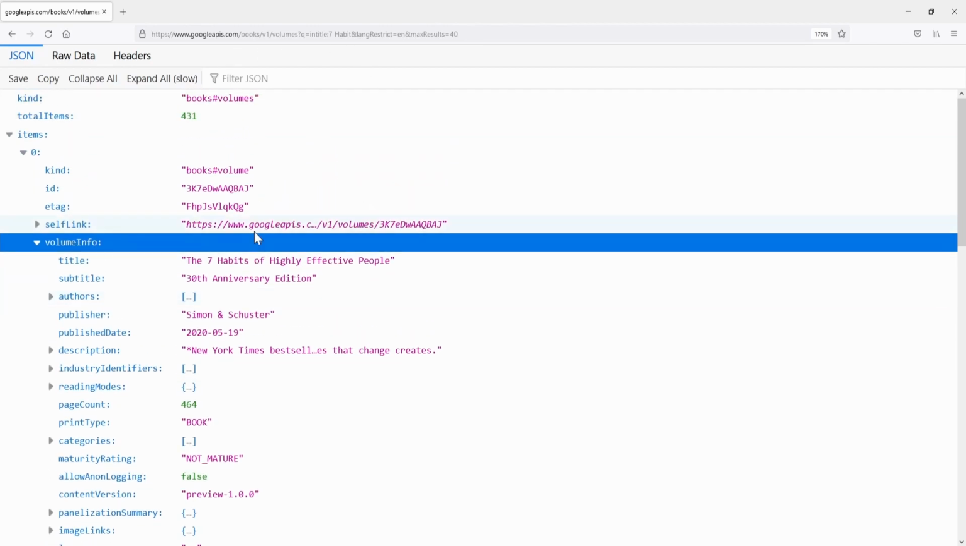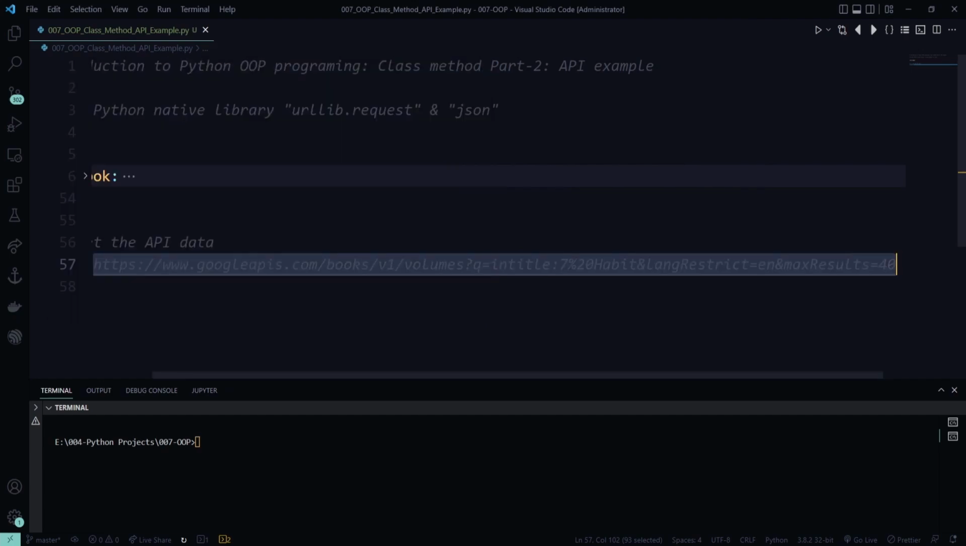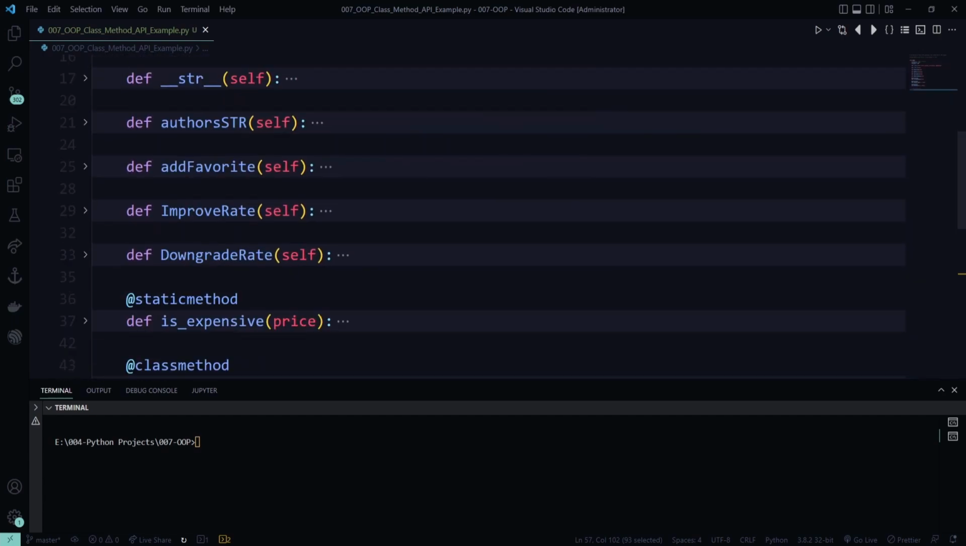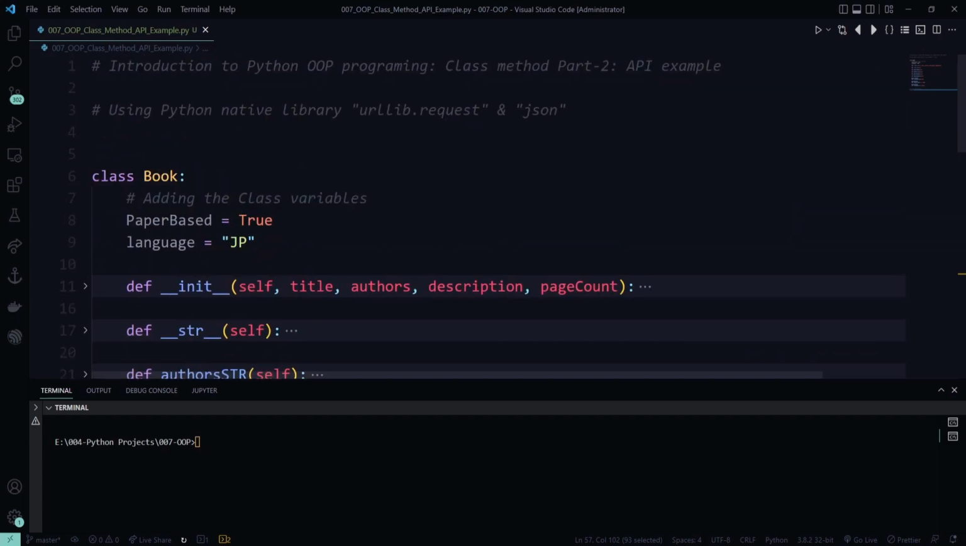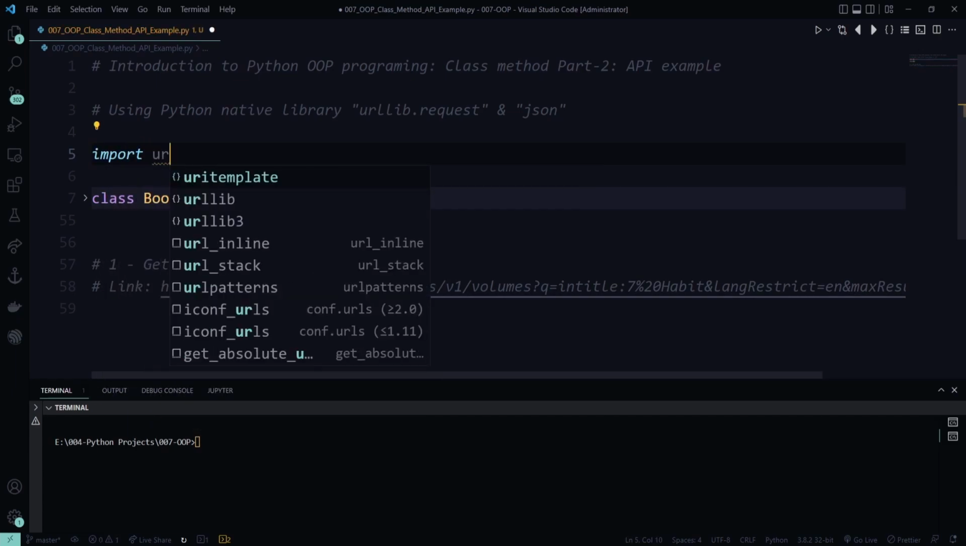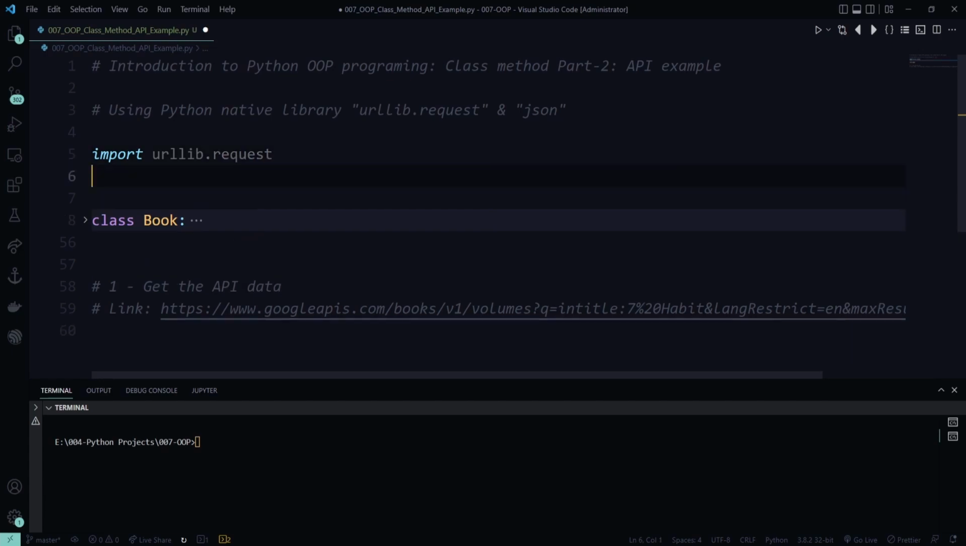So what we are going to do now, based on what we are seeing here, is extract the data and input the JSON data inside our object. Let's first start by getting the data. We have our book class that we created throughout the tutorial ready for us, so you should be familiar with it. Let's start by importing the urllib library, urllib.request, that's what we need to get. And also let's import the JSON library.